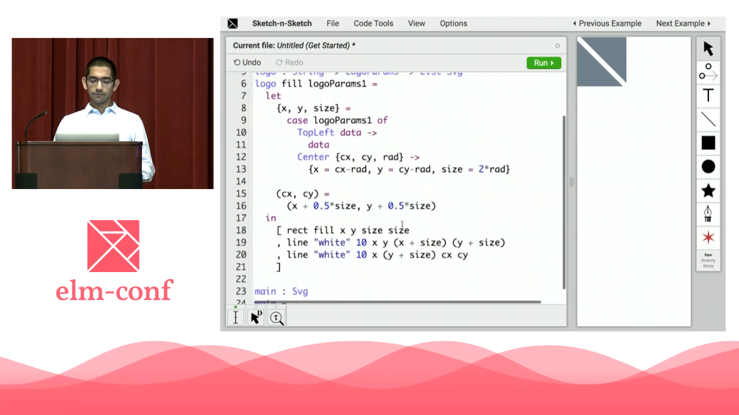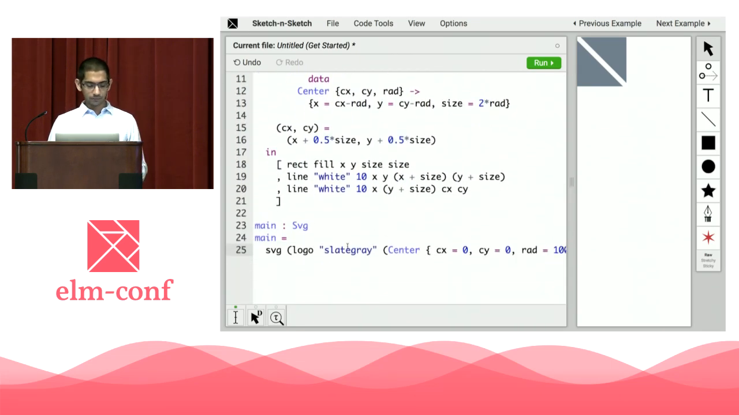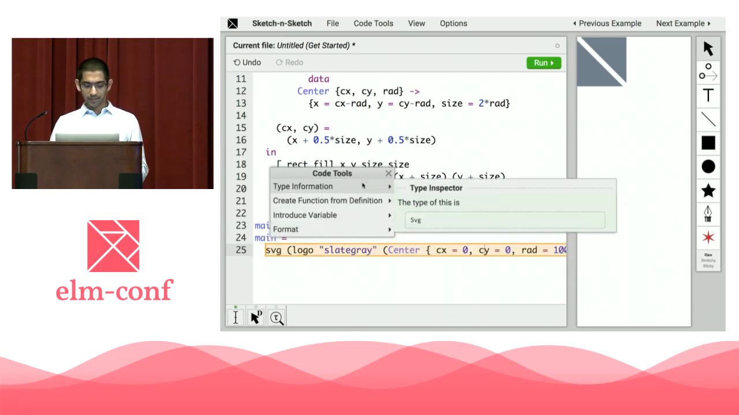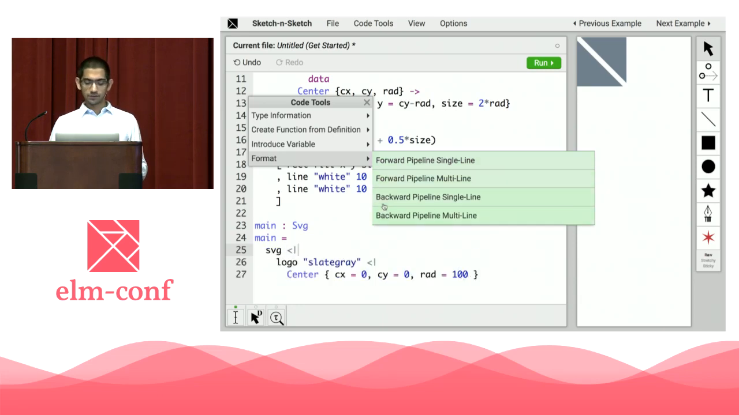Okay, so that's basically the example I wanted to show. One last little bit of flair we might show at the end is, okay, this nested application is not fitting nicely, obviously, so we ought to do something about this. The format tool again will show us different ways of using forward pipelining, backward pipelining, using multiple lines, single lines. In this case, based on how zoomed in I am, maybe I'll choose this option.